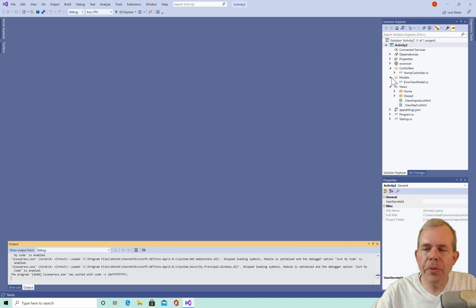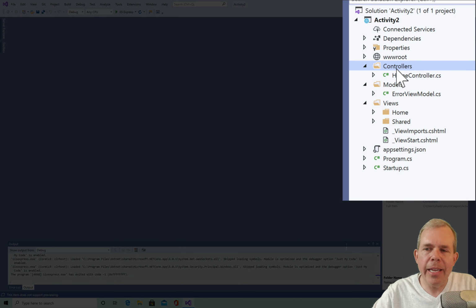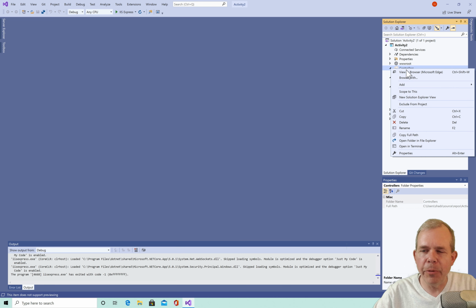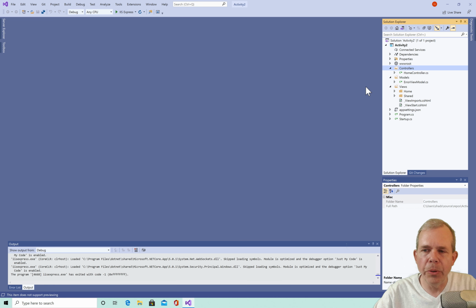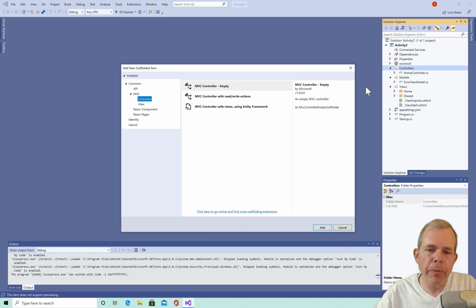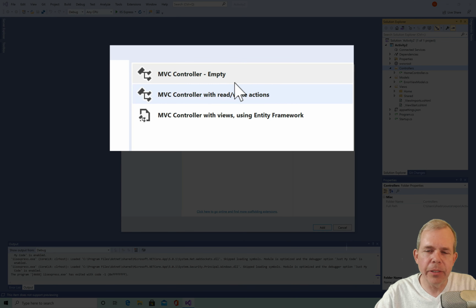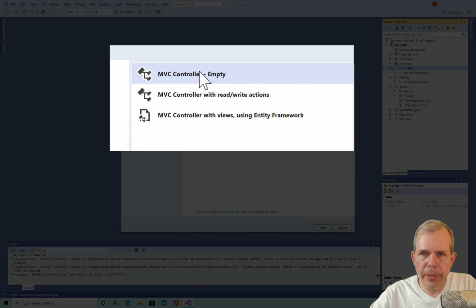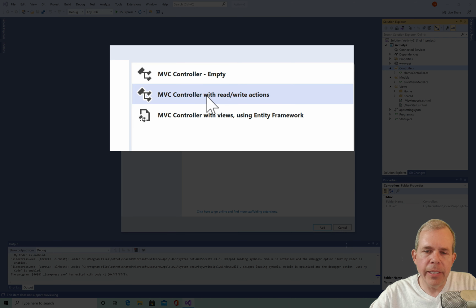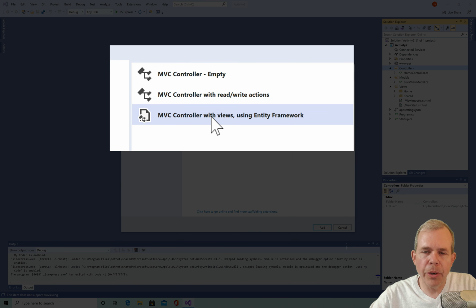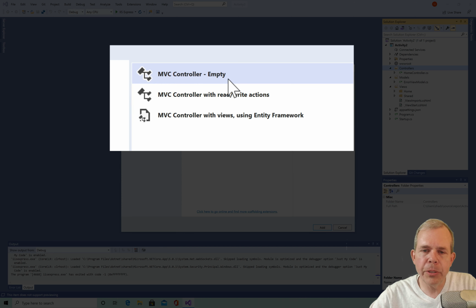So what we're going to do now is take a look and add a new controller. I'm in the controllers folder, and I right click, and I'm going to choose Add a New Controller. Now we're going to work with products in this application, so I'm going to create one for products. Now there are three choices for controllers. We're going to choose empty, but you can see that there is a controller with some built-in code, and then something called with views using Entity Framework. So this is the simplest one on the top.